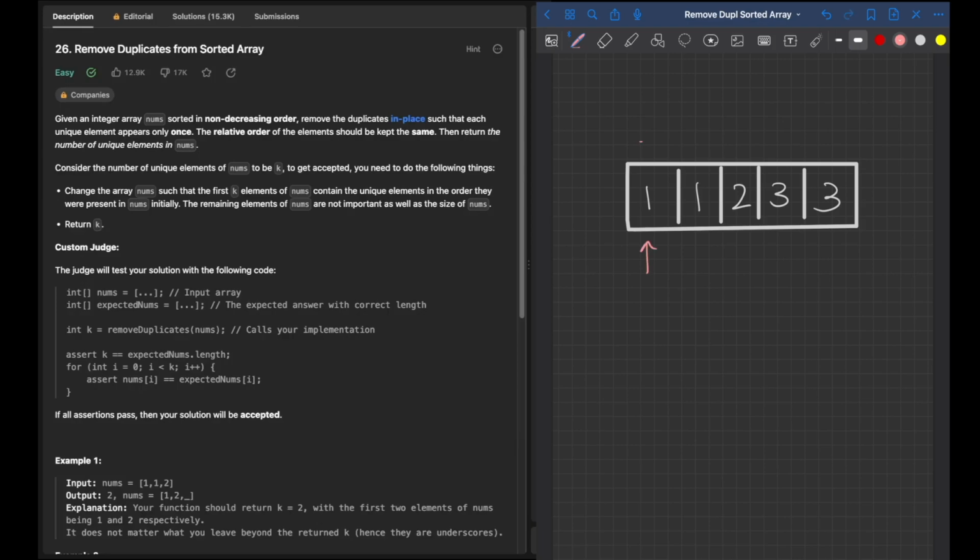We start from the first index of the array as the reference element, and we create a count to keep track of how many unique elements there are in the array. Currently, there is one unique element. Then, we start checking from the next index of the array, which is index 1. If this check matches the reference, we move the check forward. Since 1 matches with 1, we move the check to 2.